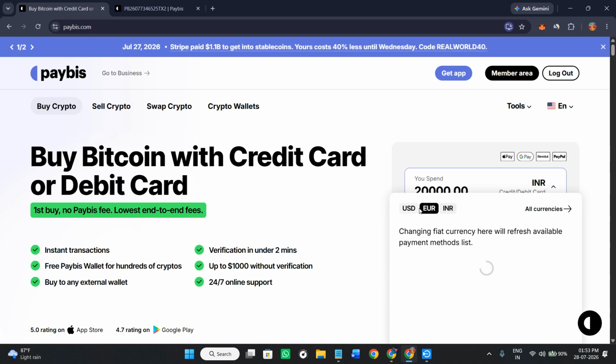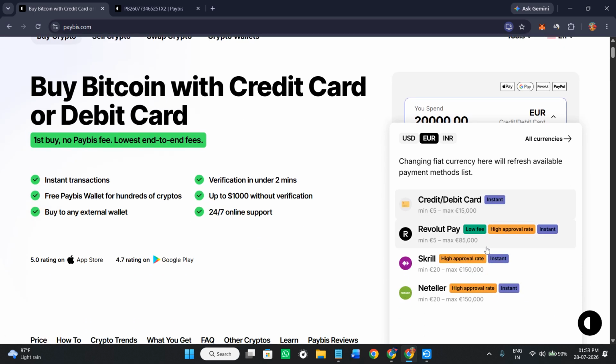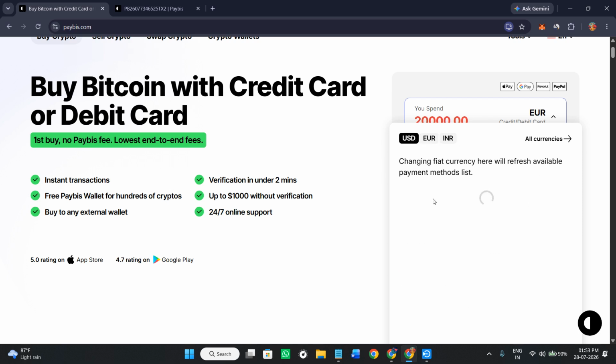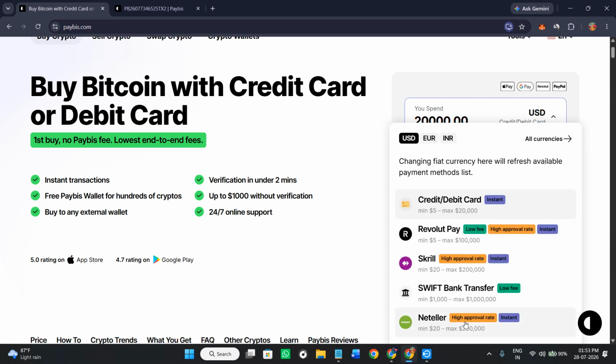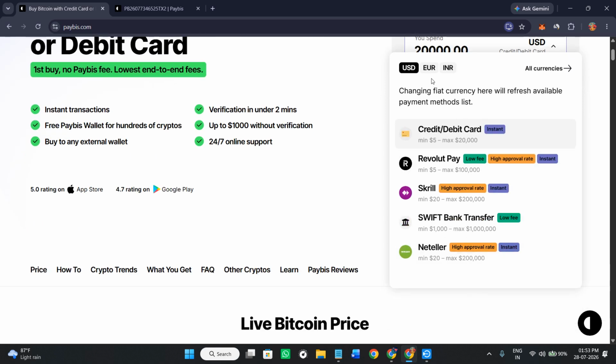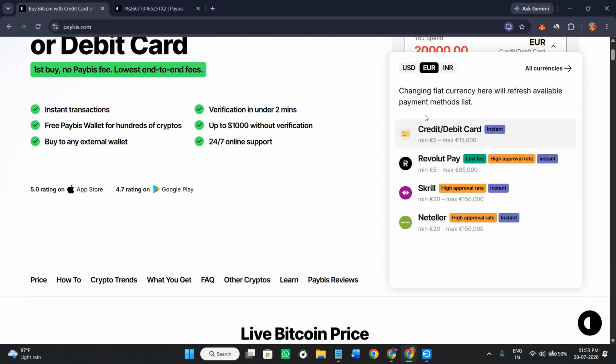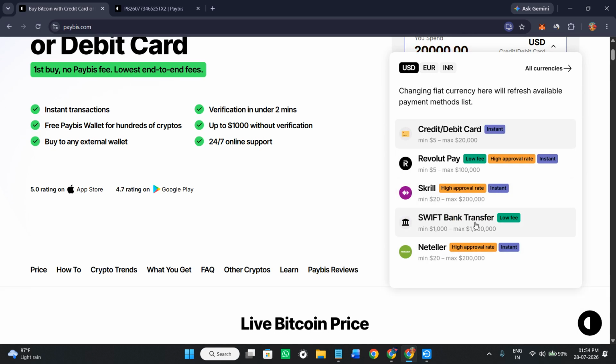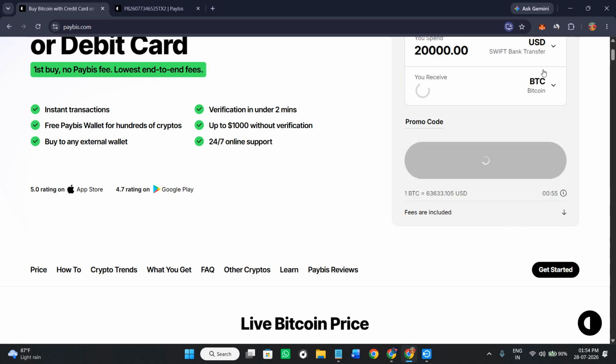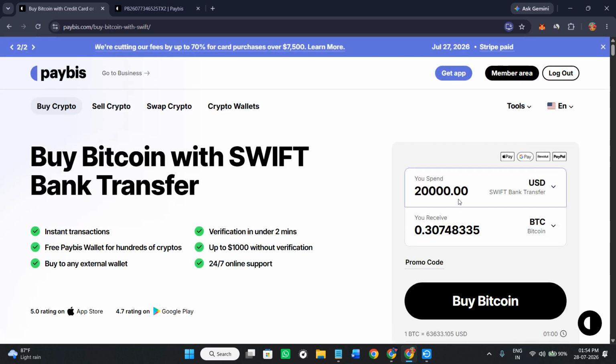So depending on your currency, it is going to show you the methods. For example, if you select euro, you are going to see the debit card option, Revolut Pay, Skrill, and the Neteller option. If you select USD, you will be shown some other options too, like we have the bank transfer. Now, as you can see, if you select euro, there is no bank transfer option available. But when you select USD, the Swift bank transfer option is now available. So you just have to simply select your payment method first and the currency first.